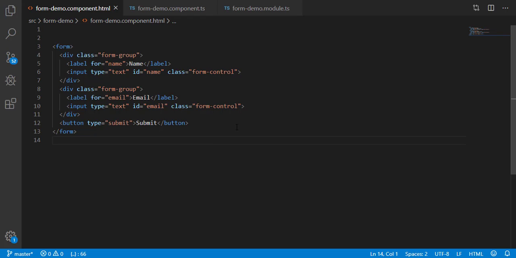But how does Angular know for which form element it has to create an instance of form control? It is using a directive called ngModel. Apply ngModel over the form element whose value you want to send to the server or the element for which you want an instance of form control class to be created. So, let's apply this directive to name input element. Save. Go to the browser.